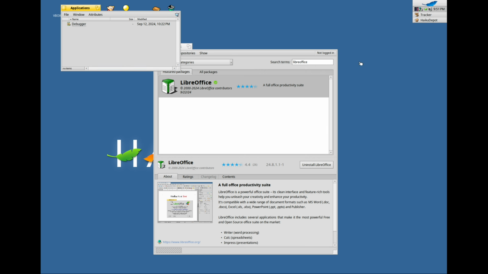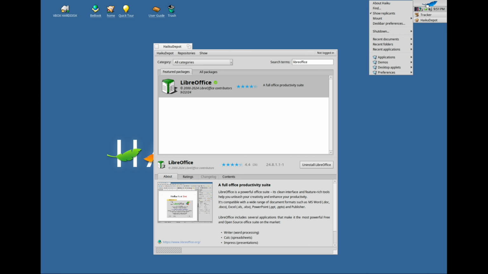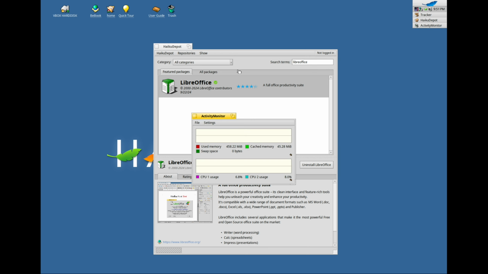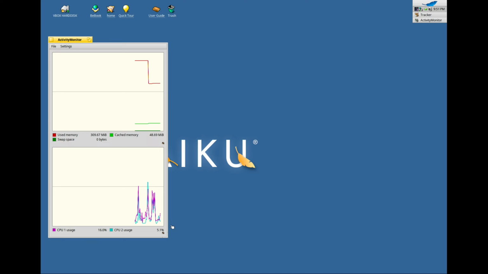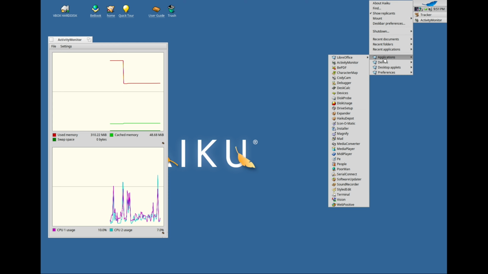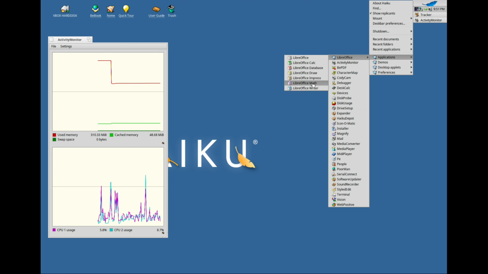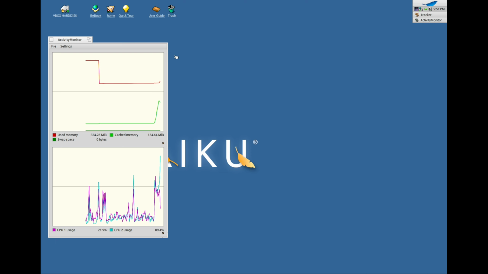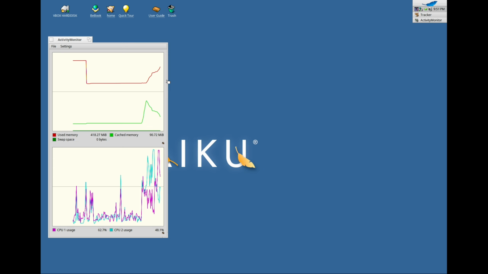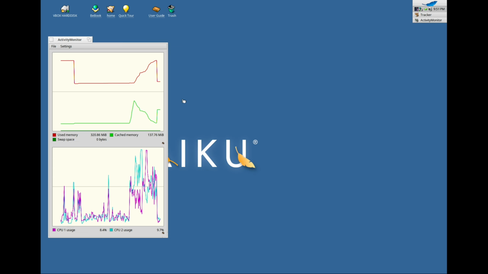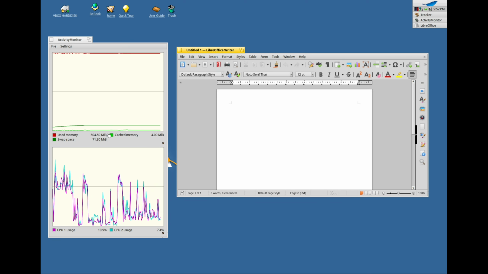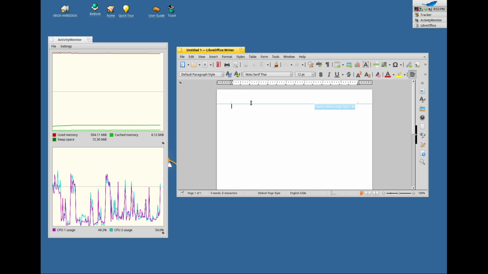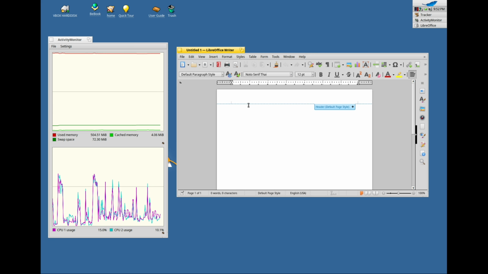I'm going to open up the Activity Monitor to check how our system is doing. Let's check. I'm going to close HaikuDepot. And now we're using only 300 megabytes of RAM. Let's check LibreOffice, LibreOffice Writer. That's what most people use. It's basically an alternative for Word. So it's open. We're using 500 megabytes of RAM, almost at the maximum.